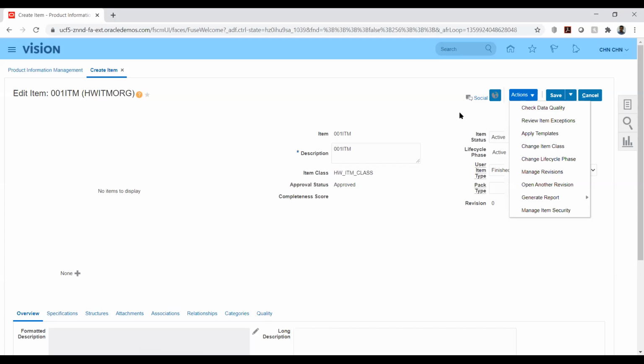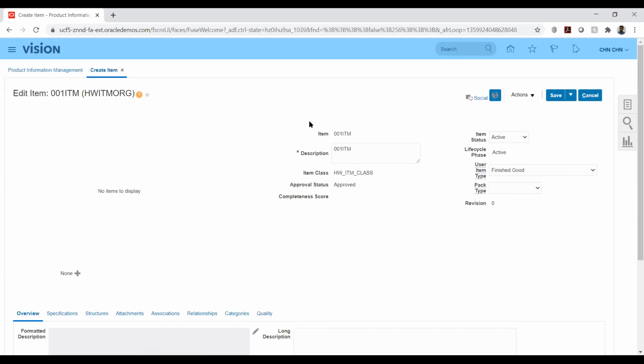Now if we wanted to use this item in procurement or order management, we will be able to use it. Apart from that, if we wanted to have an image for this item, maybe we can add it here. If we add the image, then maybe we will be able to see it here. Got it.